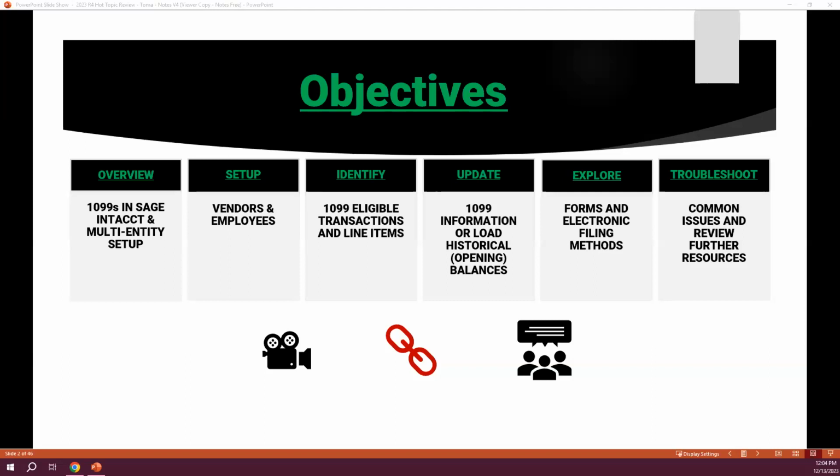of next month. And then we'll explore the options to electronically file 1099s or print out paper forms out of Sage Intacct and the partners. And then I'll provide some resources on troubleshooting common issues and additional resources.